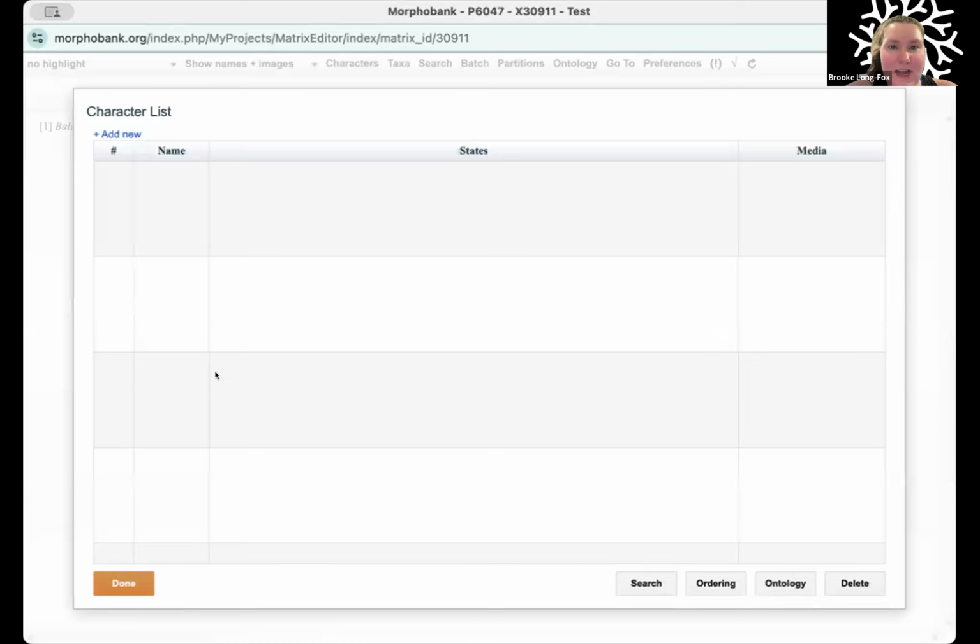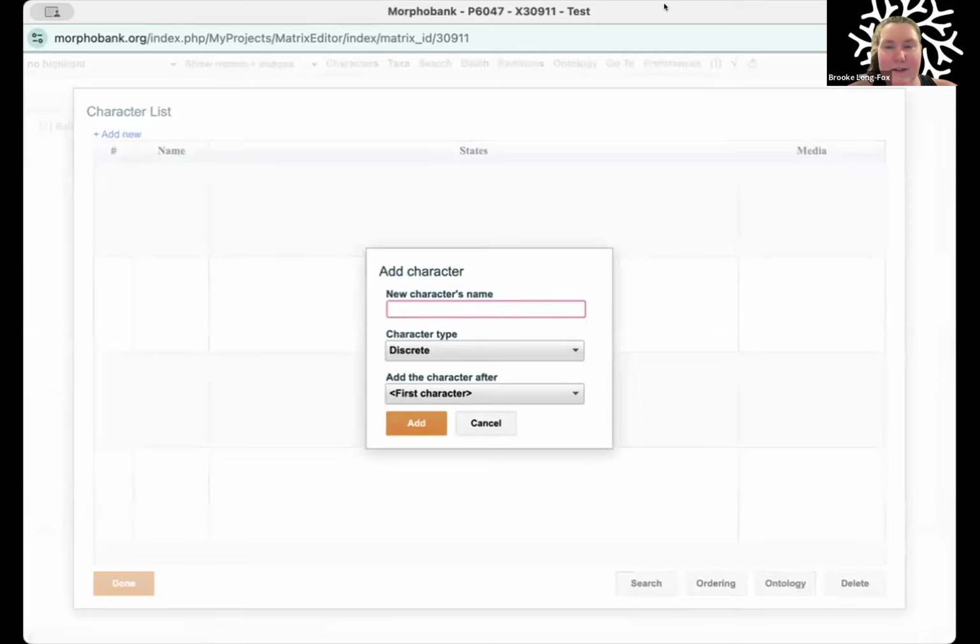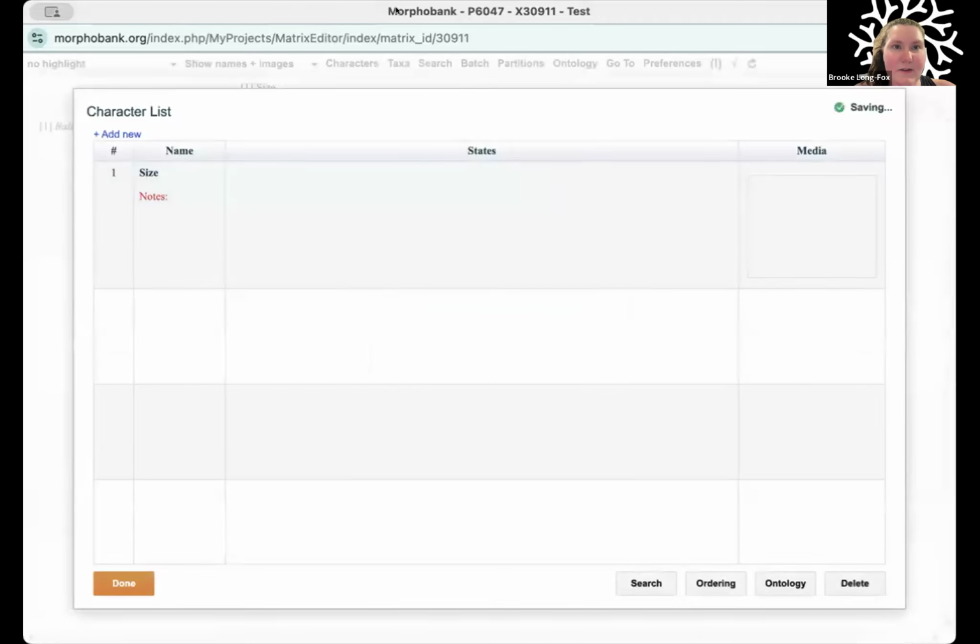But you can add character information here. So for example, let's add a new character. Oh, I might need to share my screen differently. It's okay, I can see the pop-up window, Brooke. Okay. So what I'm going to do is, from the appendix of the paper this is from, they have a list of characters and character information. The first character, for example, is called size. The character name is size, and there's nothing else. So I'll add that new character.